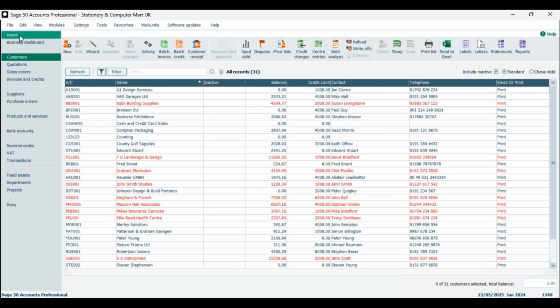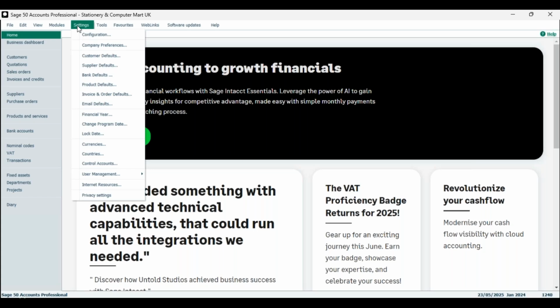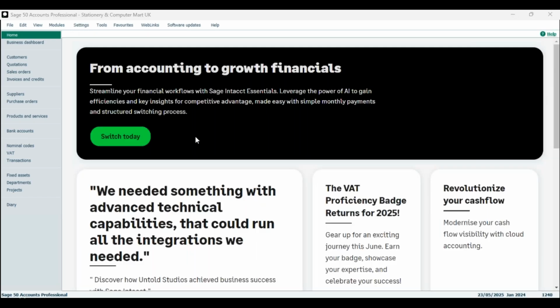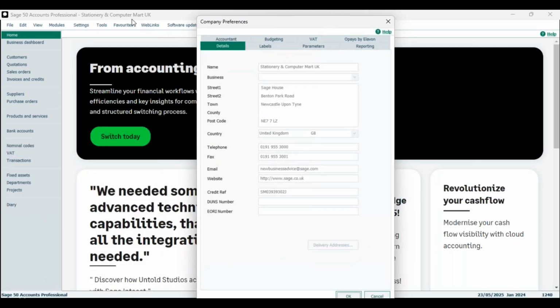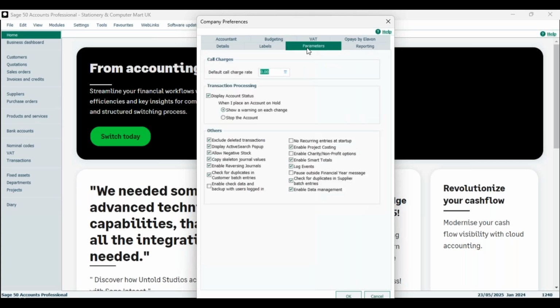So what can we do in demo data? What is the point of it all? Well, you can practice things. So you could even go into your company preferences. And because it's company preferences, you know that it is only going to affect this company. It's not a system change. So if you went to the company preferences and you wanted to have a look at reporting, you wanted to check some parameters. How do I set things up?